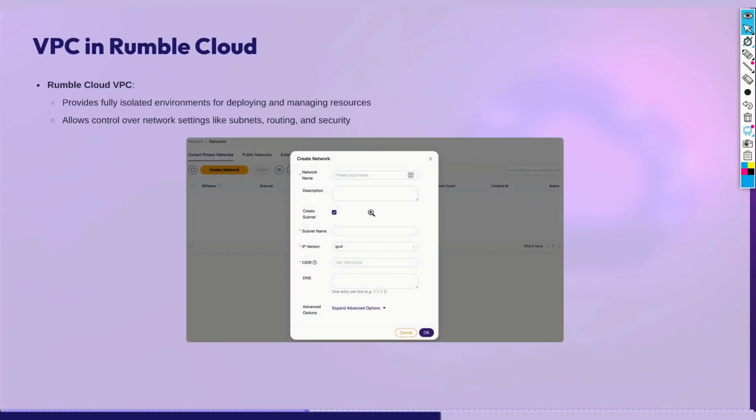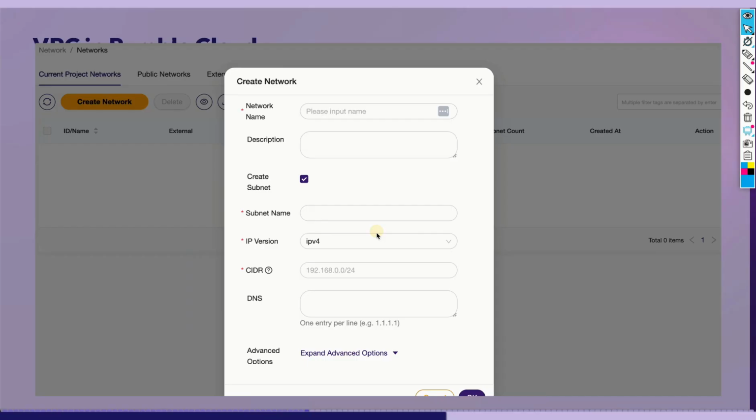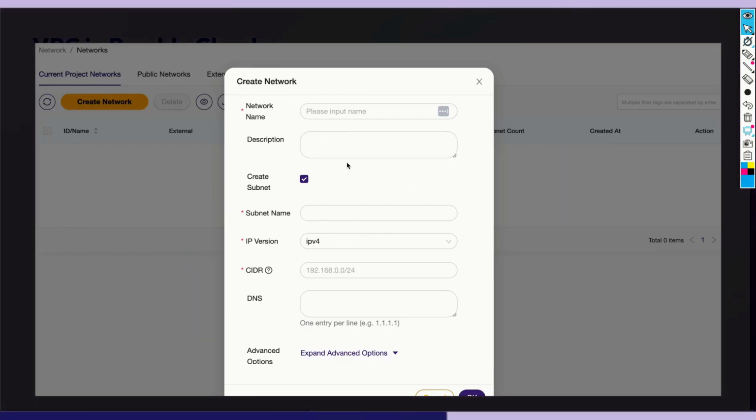In Rumble Cloud, VPCs provide an isolated environment for deploying and managing your resources. You have a lot of features such as subnet configuration, routing rules, security groups, and firewalls for security controls. You can establish connections between your VPCs or other on-premise networks. Then you also have monitoring and management, so you can utilize integrated monitoring tools to see if everything is working well, if traffic is good. And it's very simple in Rumble Cloud to create your own VPC. You just have to know what you are designing, but this is the dashboard where you can create your network.